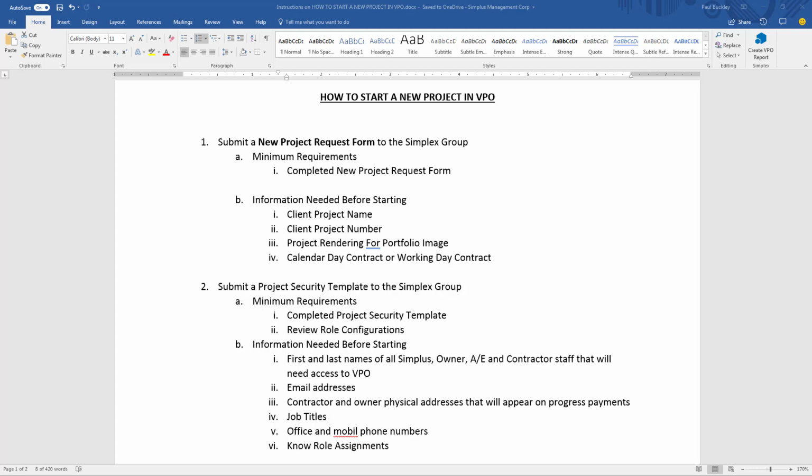You need the client project name. You need the client's project number. You also need a rendering, which will be the image that will appear in the portfolio. You also need to know whether the contract is set up as a calendar day contract or a working day contract. So let's get into VPO and look at that.